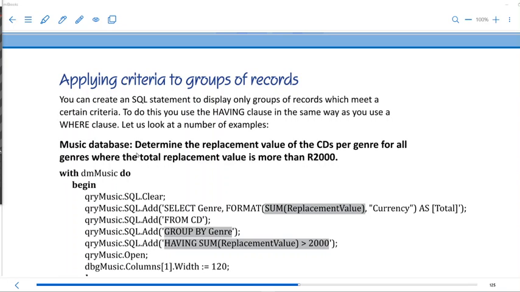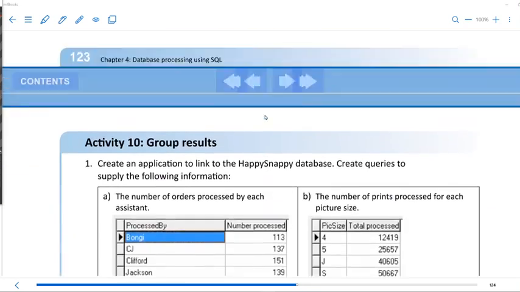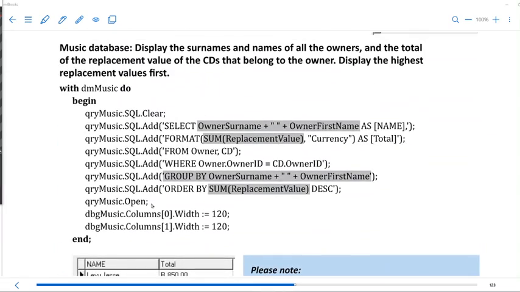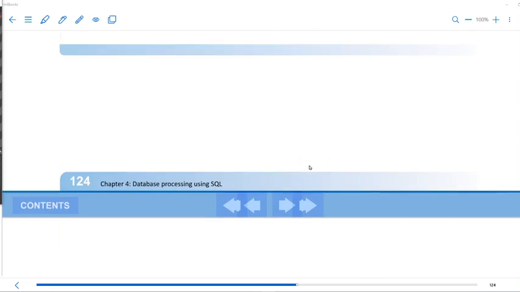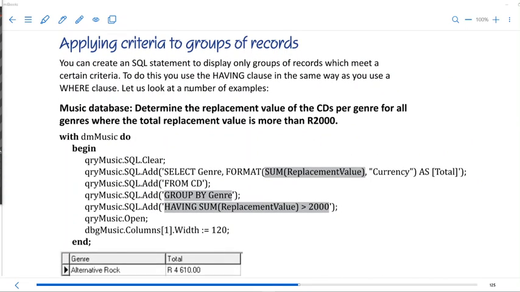Anyways, okay, so the second part of the lesson today is applying criteria to our groups. We've already touched on it in the third example, because we had a link between two tables, so our where clause, our condition, needed to add the link between them. But we are now going to apply more criteria to our groups, and that is done in SQL with the keyword having.